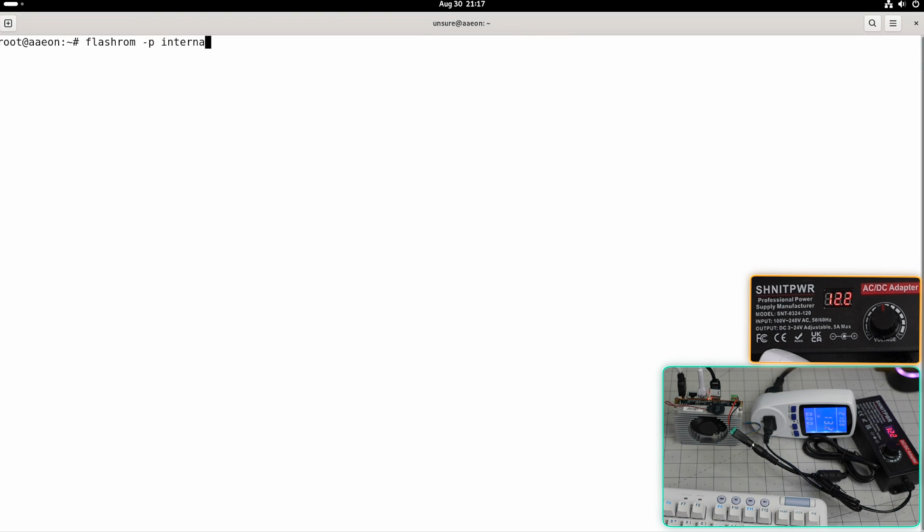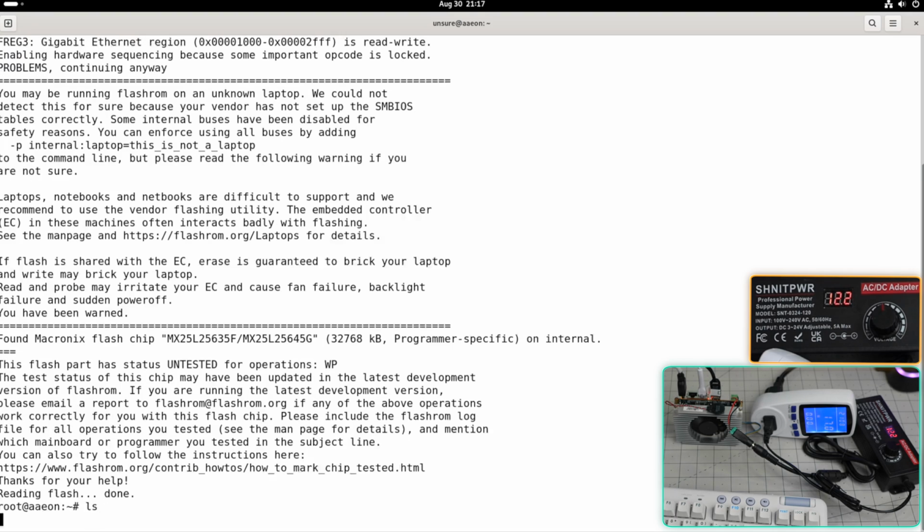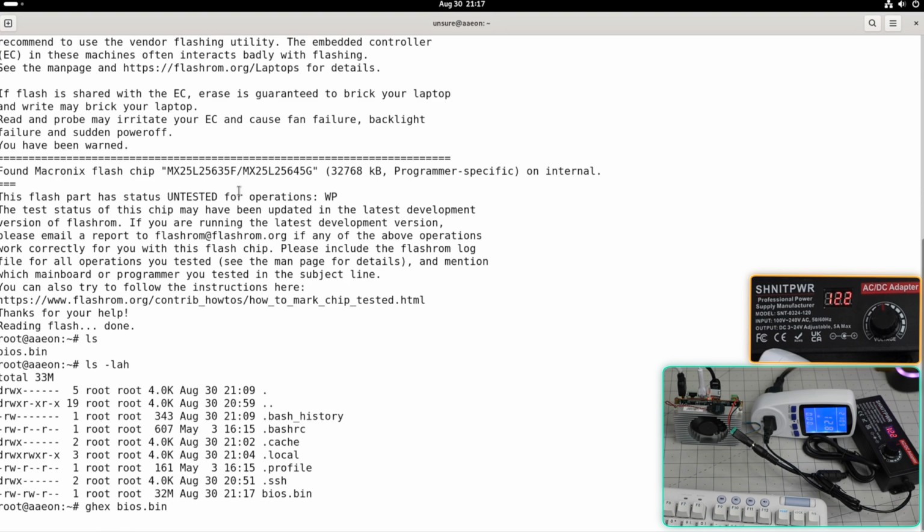So another test that I want to do, I want to see if I can dump the BIOS, flashrom -p internal for the internal chip, and read to a file called bios.bin. It is working perfectly. It detected the chip, and it's 32,000, so 32 megabytes. Flash chip that contains the BIOS code, and we are able to read it. Okay, that was fast. Oh yeah, we read it. Let's see. There you go, 32 meg. I have GHEX, I guess. Yeah, I have. And bios.bin. Okay, GHEX is not cooperating.